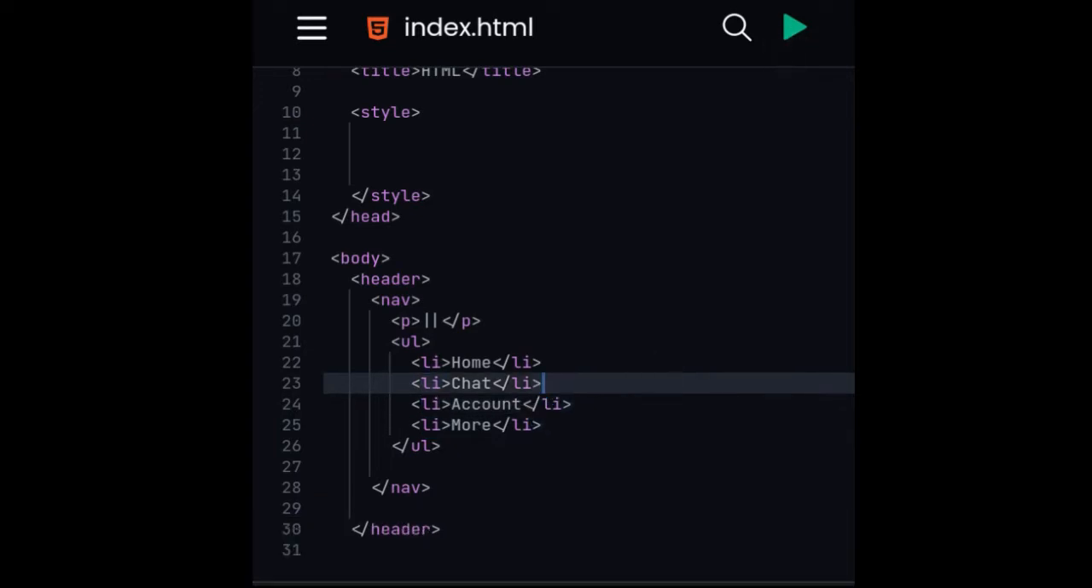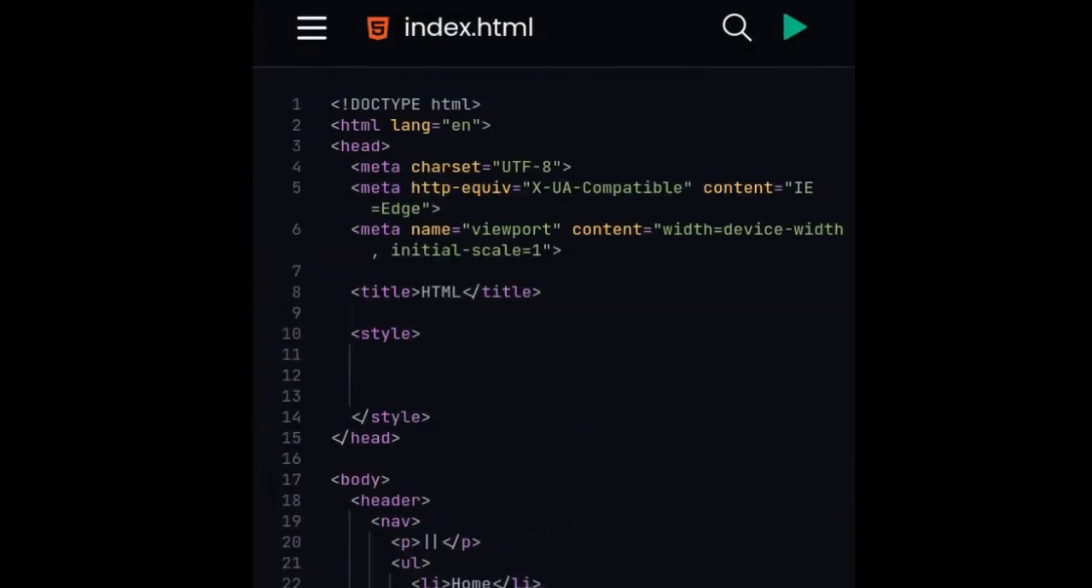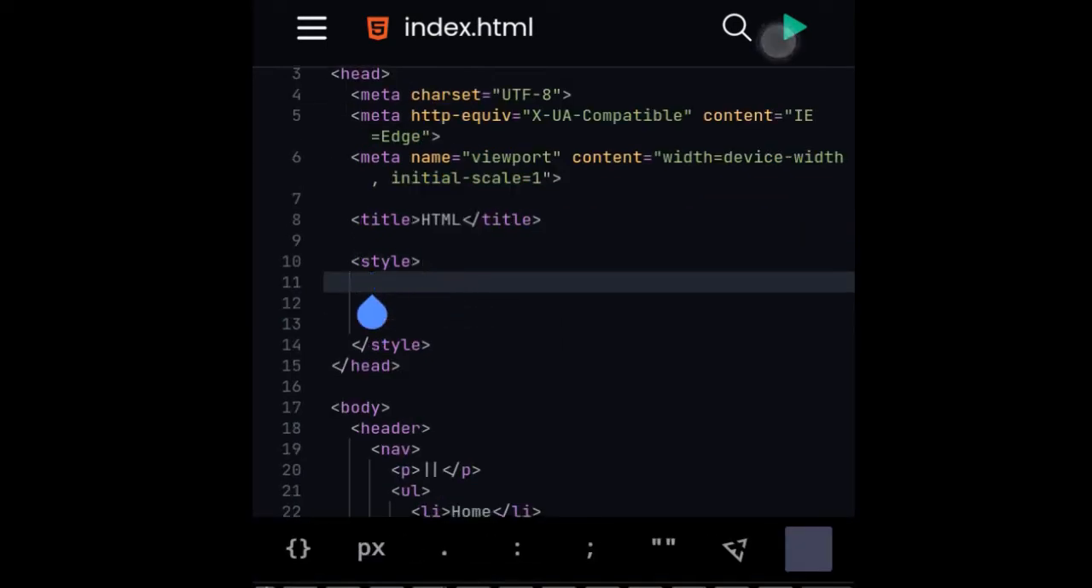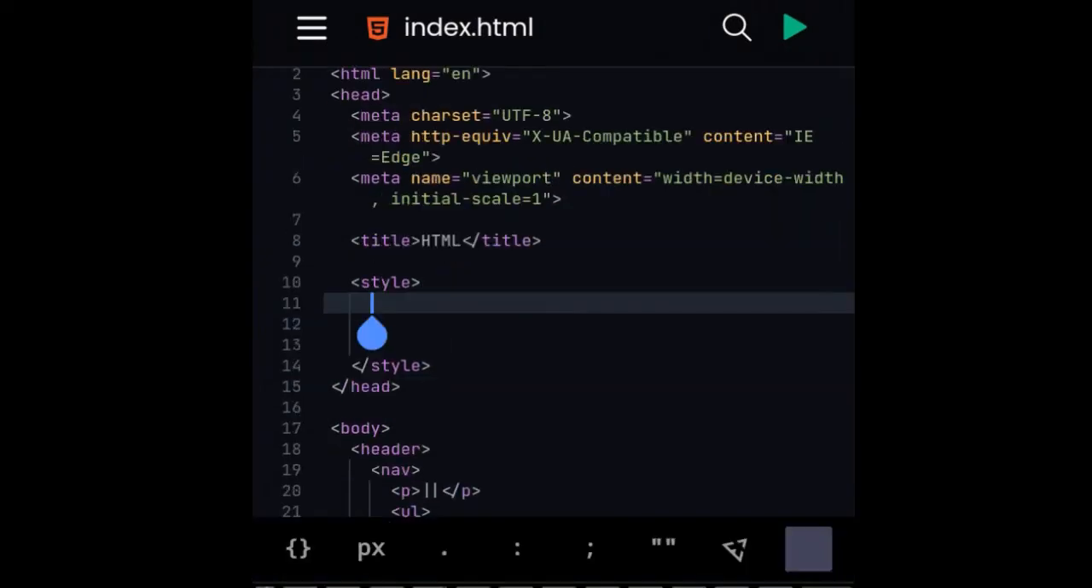So let's see what our output is. Okay, now we have this double line and the list. So let's go to the style. First of all we will remove the initial margin and padding, which you can see here at the left and top. There is an initial margin and padding, so I am removing that.